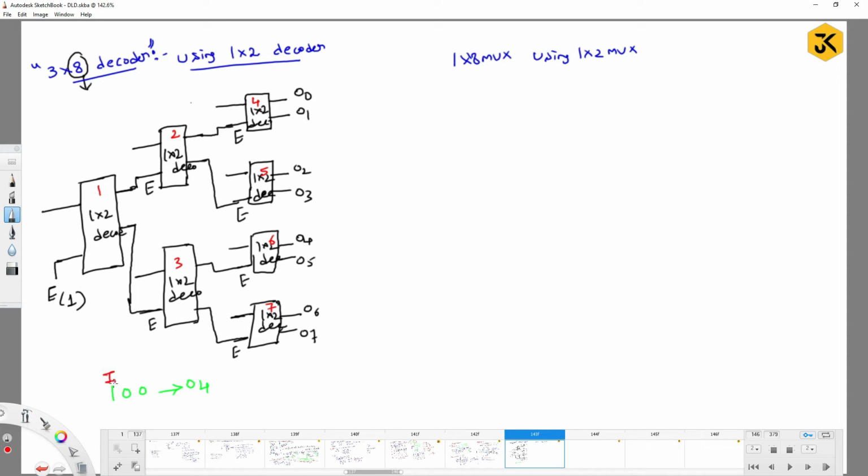Fine. Now, assuming these are I2, I1 and I0, if you want to get O4 as output, what do I have to do? Can I connect like this as I2? This as I2, and I will make these two connections as I1, and these connections as I0, right? Now try to debug it. So I2 value is 1, I1 value is 0, I0 value is 0.